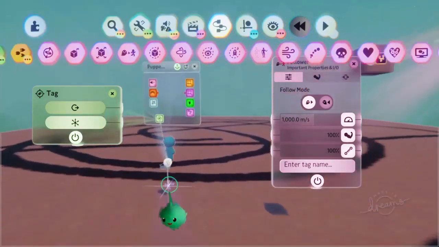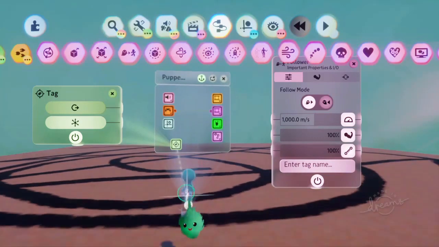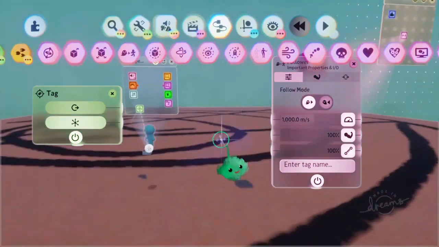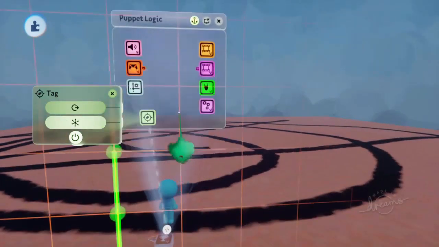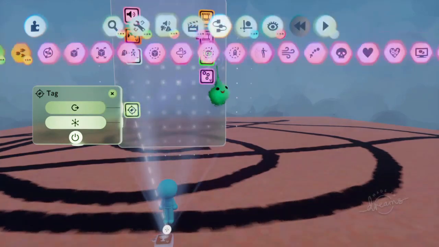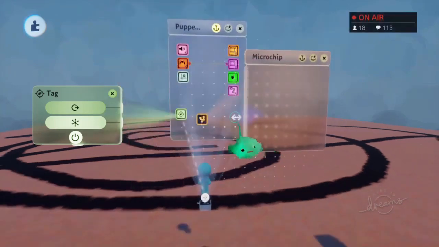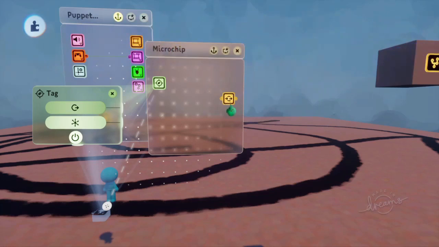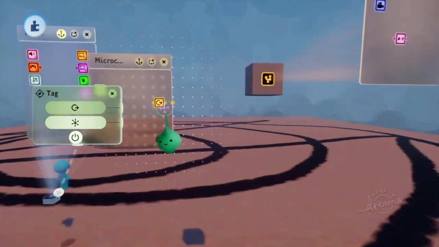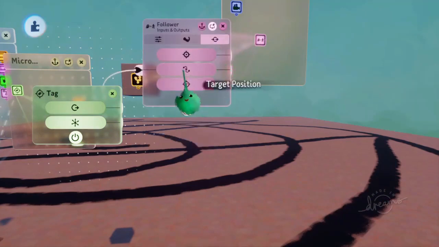We're going to use this tag to just know where the puppet is, and then mess with the position of the puppet so that it snaps to a grid, this special grid we're going to make, and then feeds that into the follower. So let's start messing with that. I'll have a chip where we'll hide all of our logic, and then we'll have an output node on the right hand side, and that will send our position into the follower, into the target position.